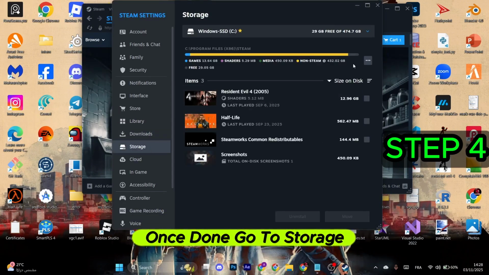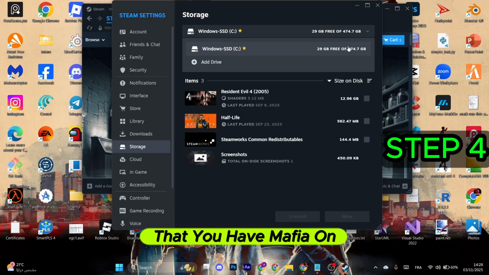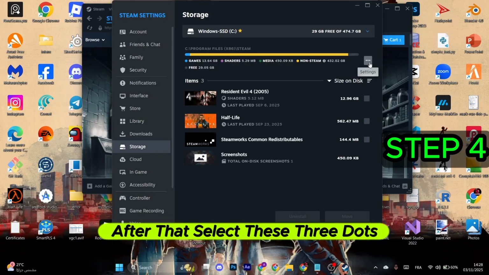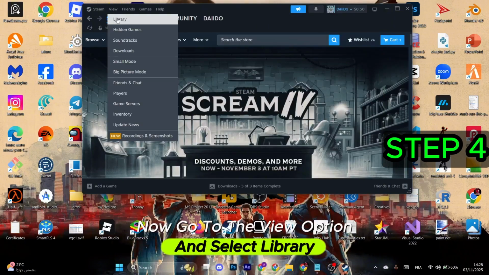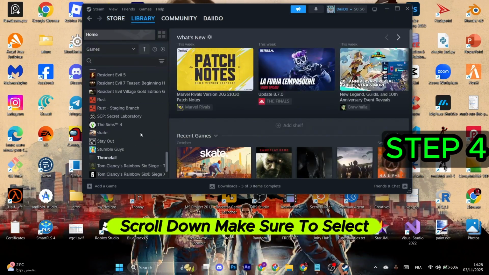Once done, go to storage. Make sure to select your right drive that you have Mafia on. After that, select these three dots, which is settings, and click on repair library. Now go to the view option and select library. Scroll down, make sure to select your Mafia game.